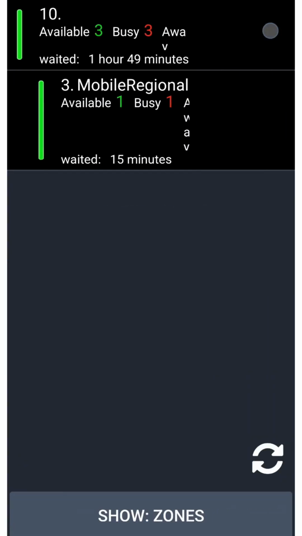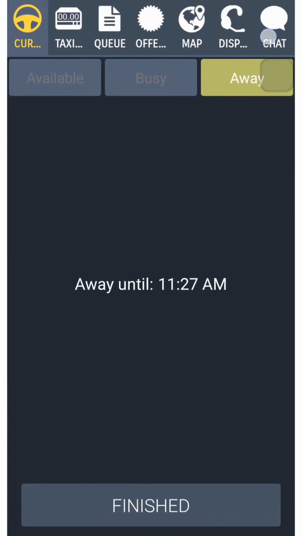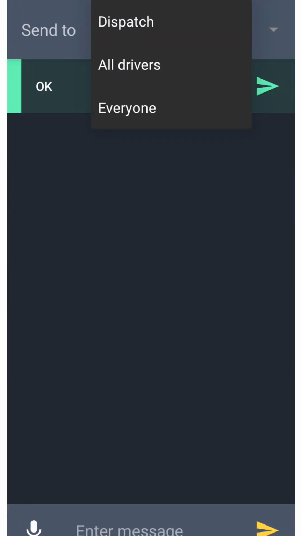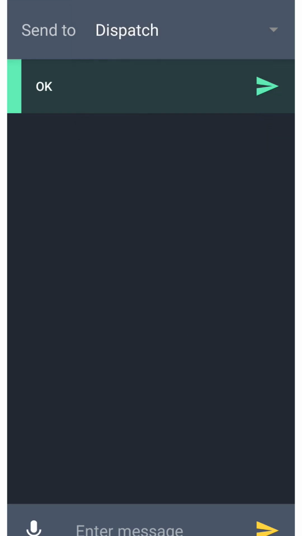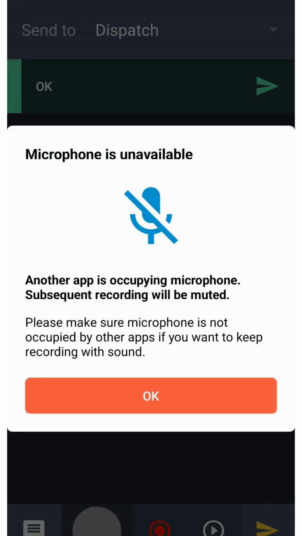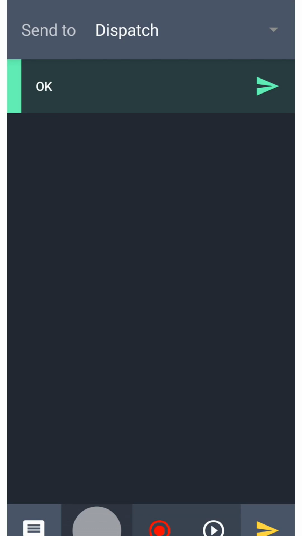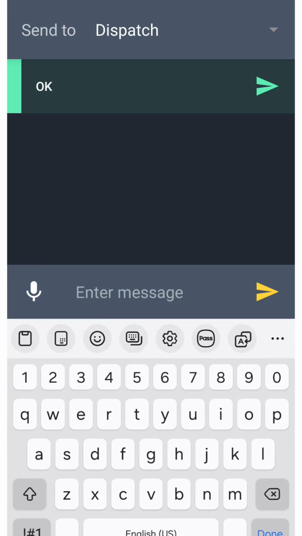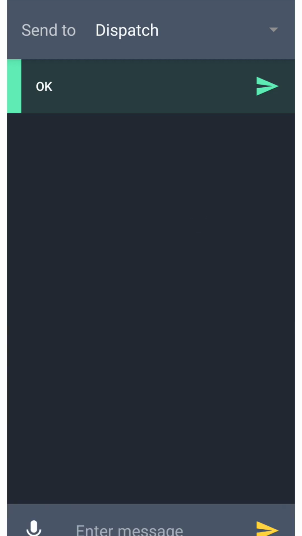The chat tab exists for communication with dispatch and other drivers, but it should be used wisely. Dispatch may send occasional messages, and you may sometimes need to respond. Voice messages can be useful because they're faster than typing. Voice messages can be directed to dispatch only, other drivers only, or everyone, depending on settings. However, do not rely on chat for urgent or time-sensitive issues. If something is urgent, especially something involving an uncovered trip or a safety problem, call leadership directly.